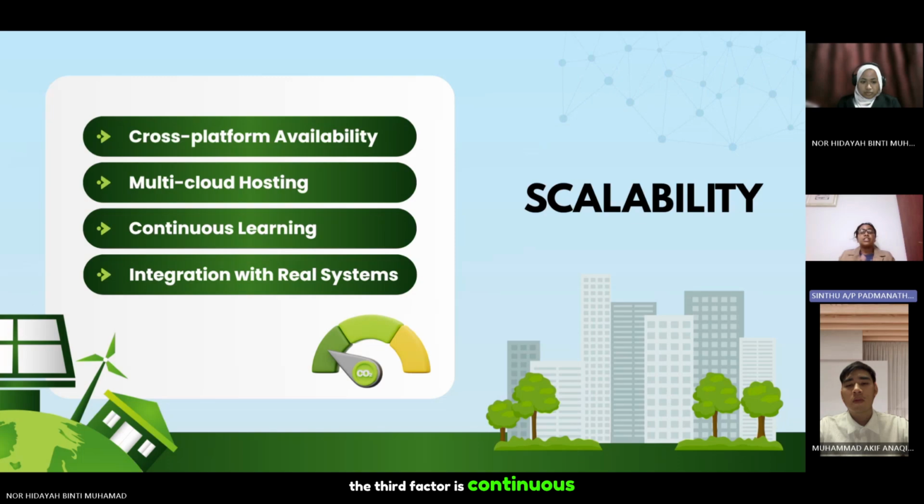The third factor is continuous learning. We want to ensure that our application continuously learns by using multiple users' inputs and not being dim-witted, and that it continuously improves its responses. The final factor is integration with real systems. We want to ensure that our application can be integrated with real systems such as smart home devices like Google Home and so on.